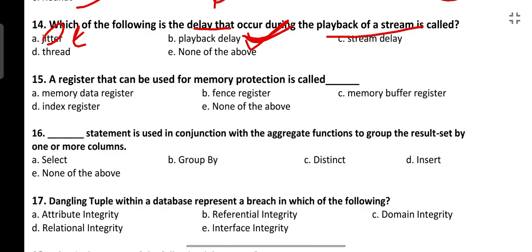A register that can be used for memory protection is called, whenever we want to protect something, it is fence. So it is known as fence register. Fence came from the word fencing. We do the fencing like boundary walls and wires. We used to protect our field and do the fencing. From there this word has come. So the register is fence register. What is the memory data register and what is the memory buffer register? Both are the same. This holds the information of the process being transferred to and from the immediate storage.